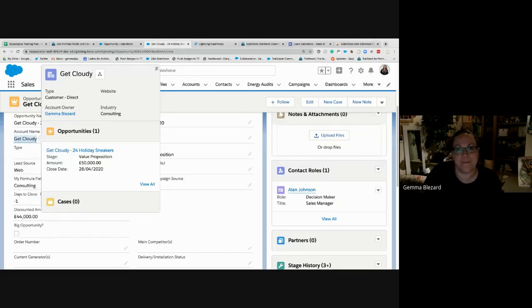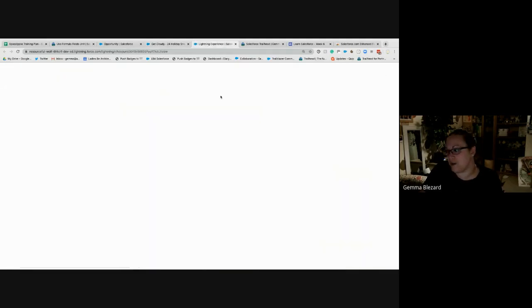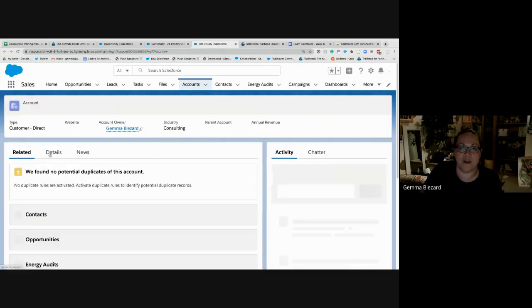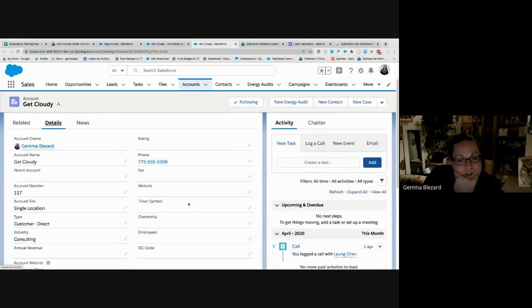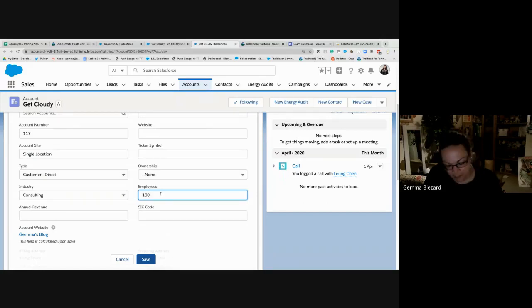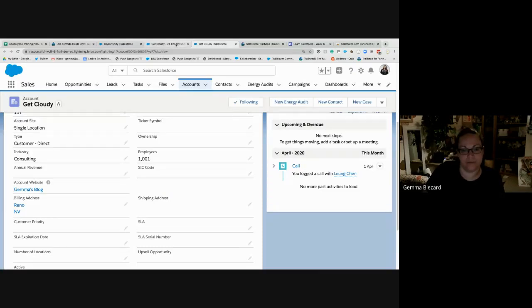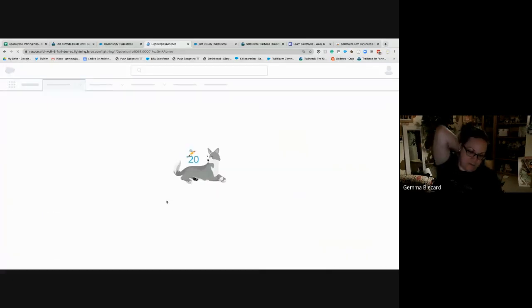Notice I've opened that in a new window. There is a console view you can enable for your apps that will enable you to just flick between different tabs without opening up a new browser window. Go to details. And let's look at employees, right? So there are 0 employees. So let's put 1001. And let's go back to here. And I'll have to refresh the page to see the change.